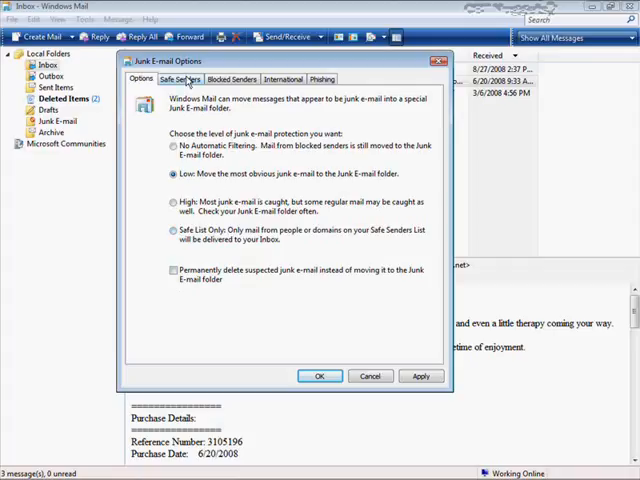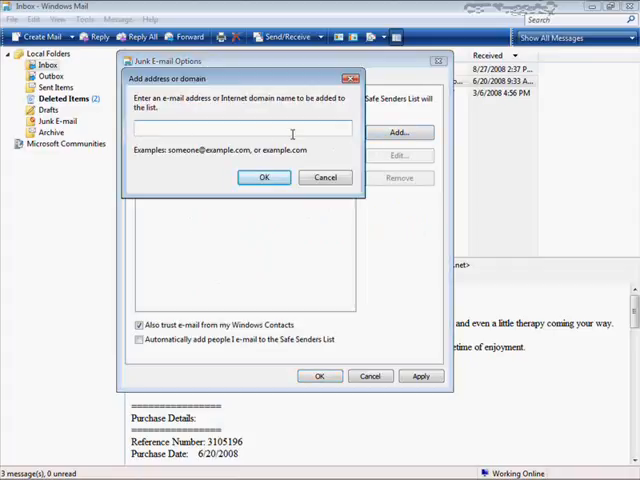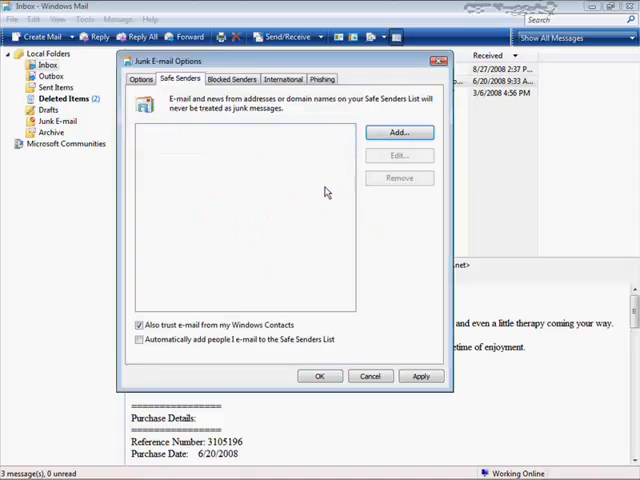Now here's the safe list, and the safe senders list is here. I can just simply go add individual users or an entire domain if I want to. For example, cbtnuggets.com I might add in there. I can also say, as I've got here, trust email from my Windows contacts so they're automatically trusted. And I can also say if I email somebody manually by creating a mail up here, go ahead and add them to the safe senders list. I can also choose block senders, people I want to make sure I always block.